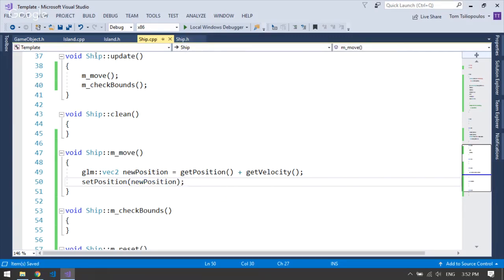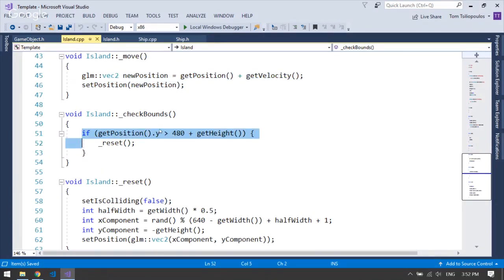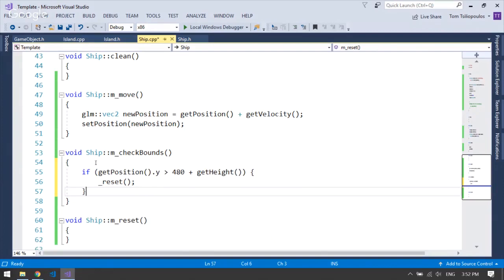And then back to island.cpp. I want to check to see if my Y position is greater than 480 plus get height, which means I want to check to see if the ship moves off screen, and when it does, I want it to reset. So I'm copying this one, and I'm putting it back inside the ship.cpp, right here. Except that my reset should be called m_reset. That's what we renamed it.